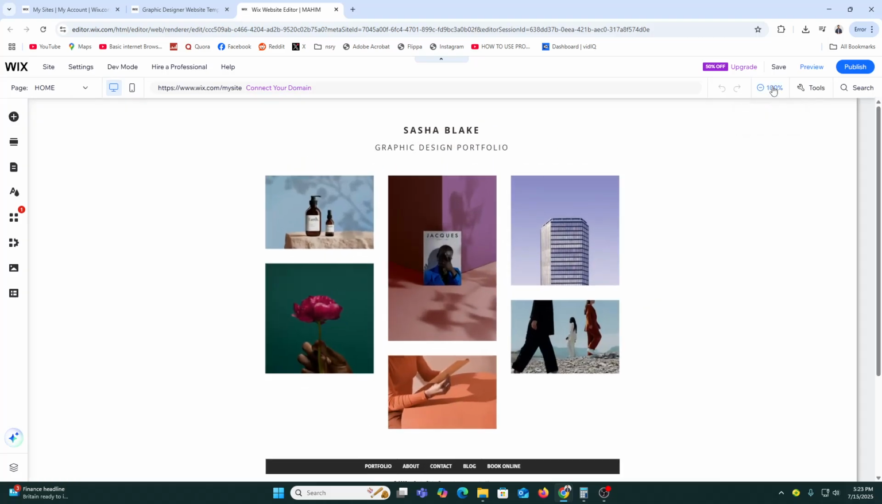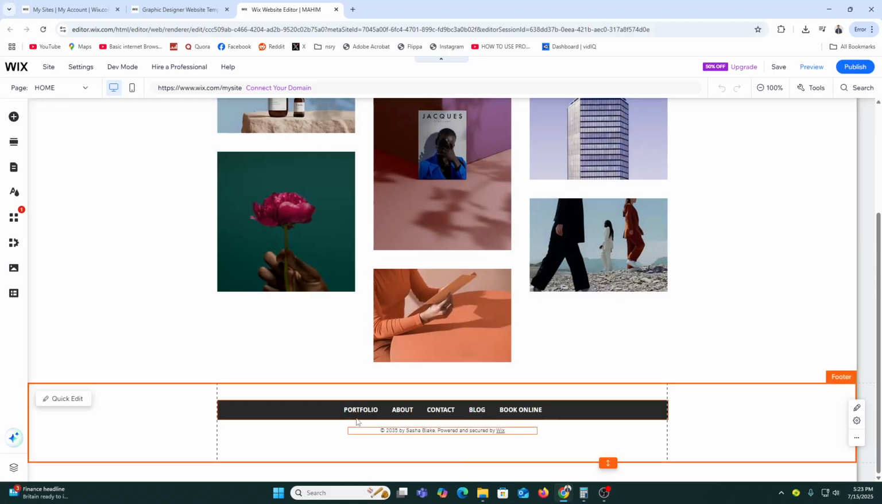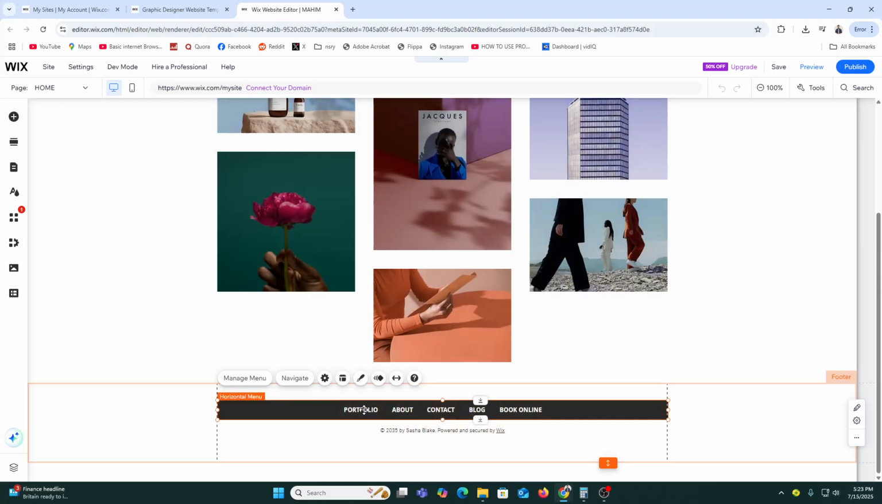Let's reduce the size, increase the size. Here you can see the horizontal menu. We have portfolio, about, contact, blog and book online. Similarly, we have the about me page where I will provide my history, background or bio. Then another one is contact, how people can reach me. Then book online. If they want an appointment from me, they can go with this one.